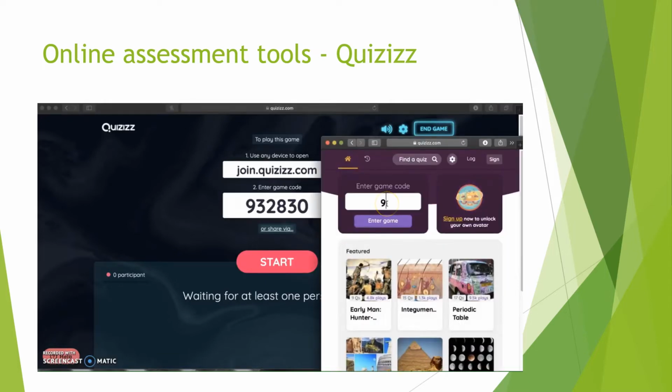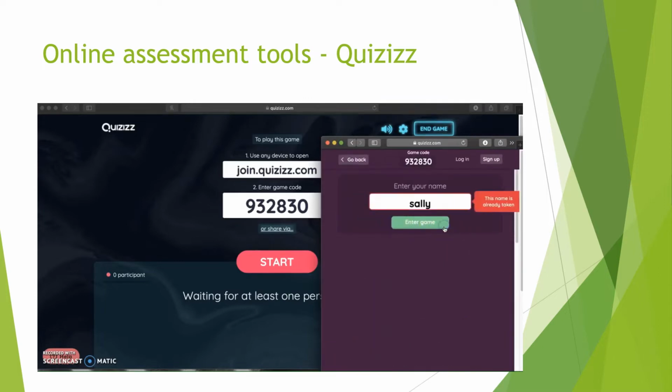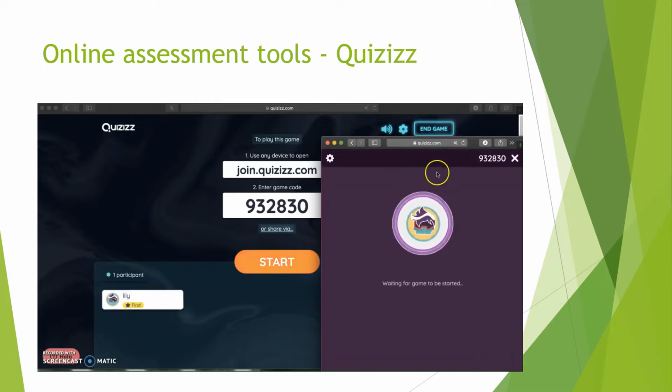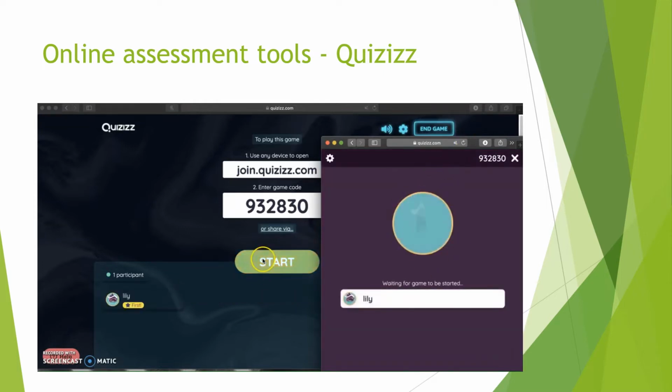So they'd have to retype in their game code. And then if they tried to use the same name again, it won't let them. So they need a new name. All right, so they're in the game. So we're going to go ahead and click start.